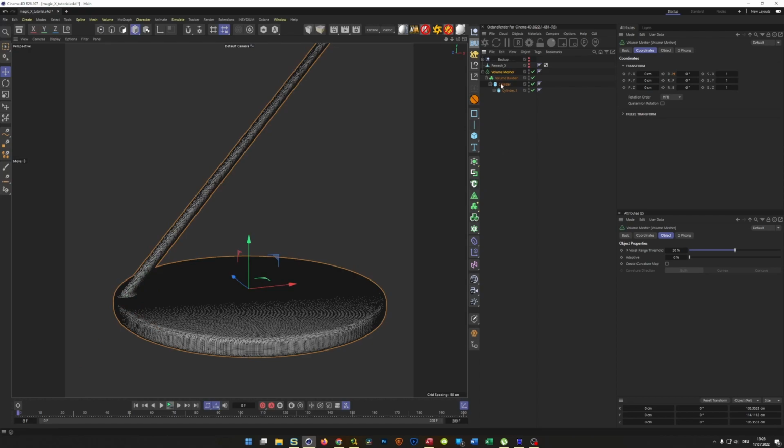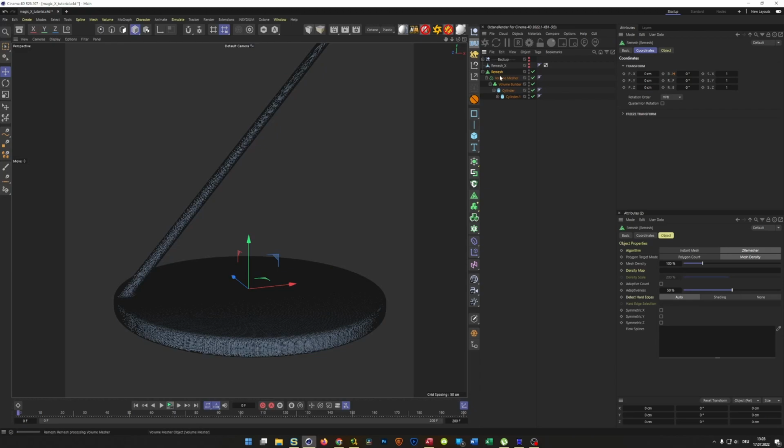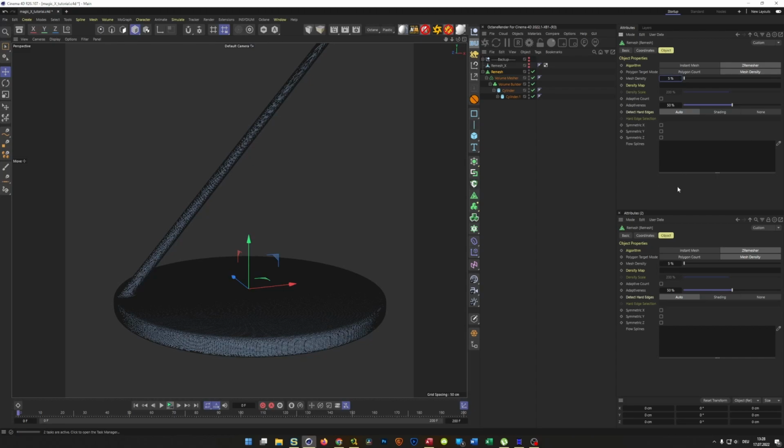So go to the mesh again. Set it to 5% and wait a little bit. As I said, this can take 1-2 minutes or so, but for me, it is always worth the waiting.